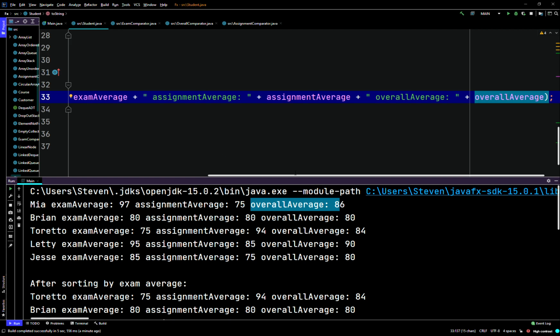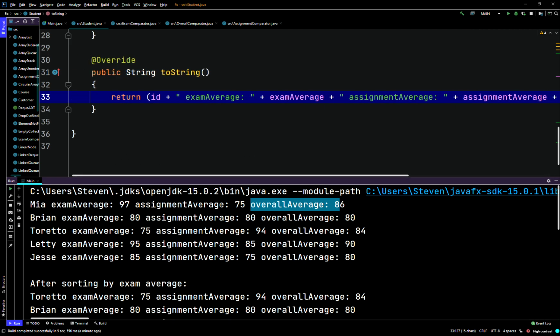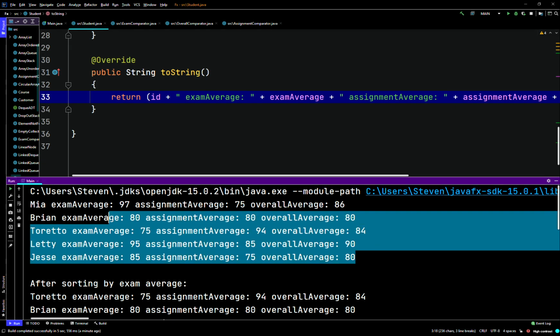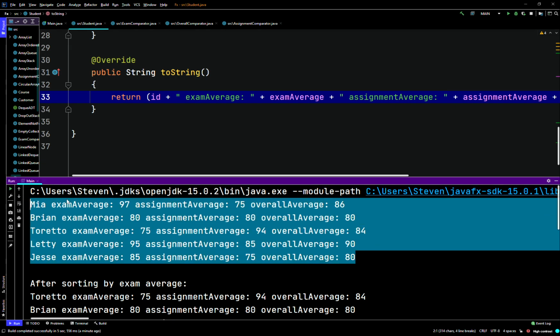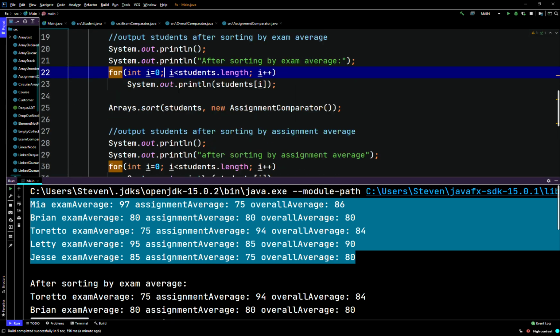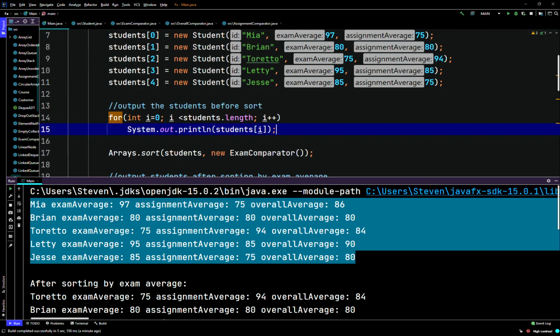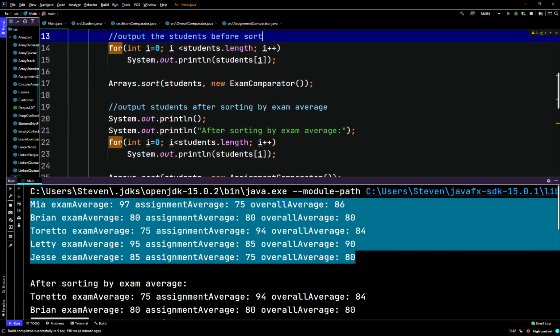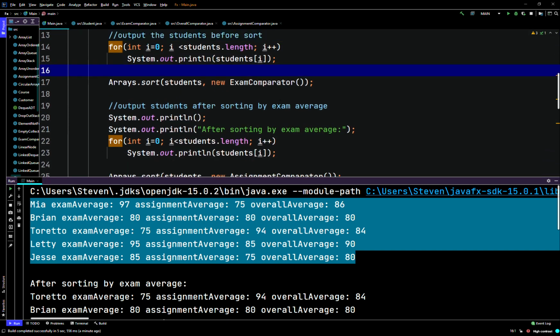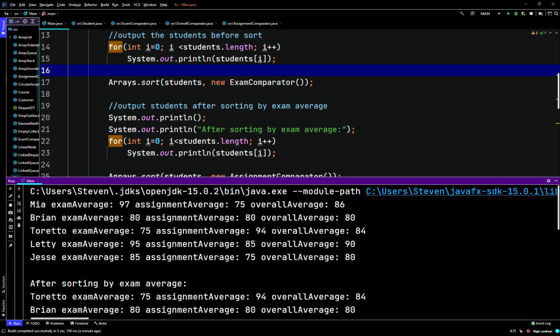So I guess it prints out everybody's instance data exactly like this, because that's what we asked it to do. Output the students before the sort, then sort it based on exam average.